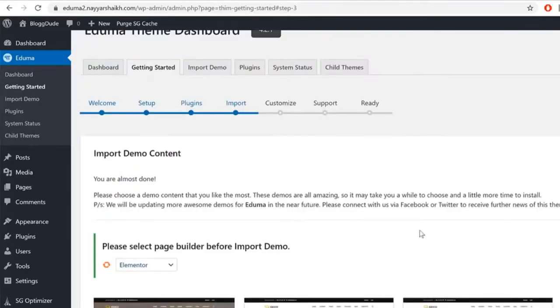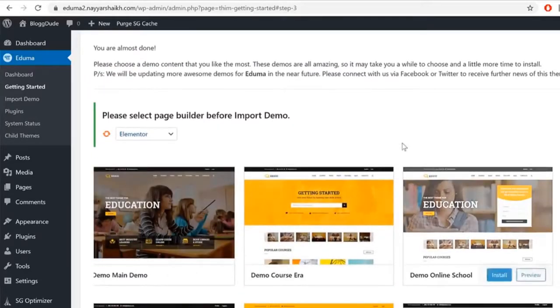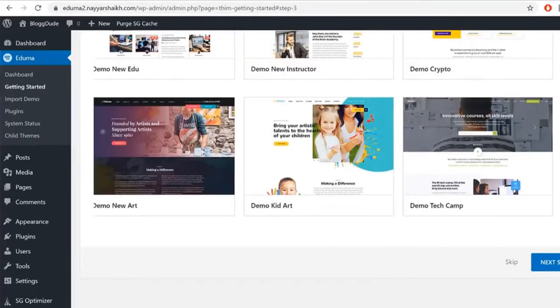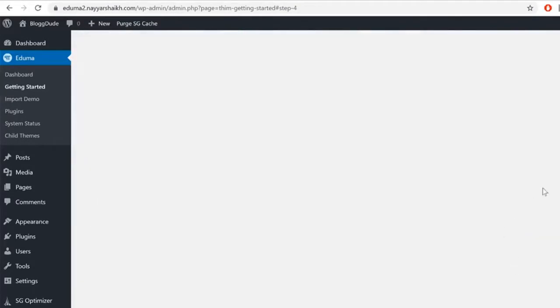But right now I would recommend you not to touch anything because it will install many demo websites, many different demo plugins and a lot of images and everything that you don't need. And it will make your website a little bit heavier. So not recommended. I can simply skip this step.